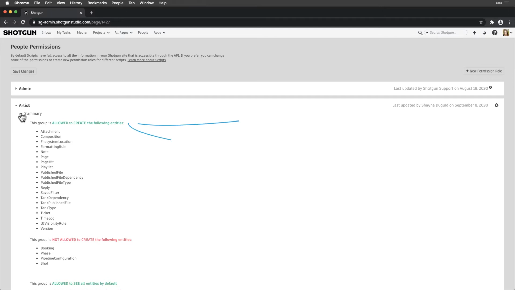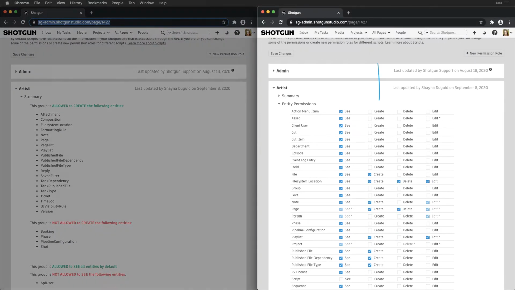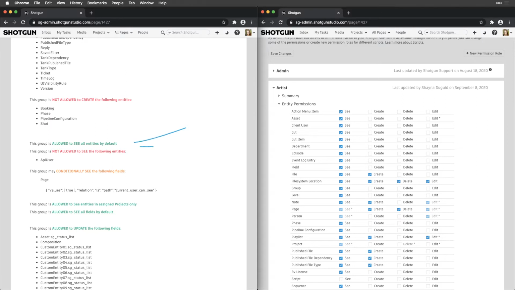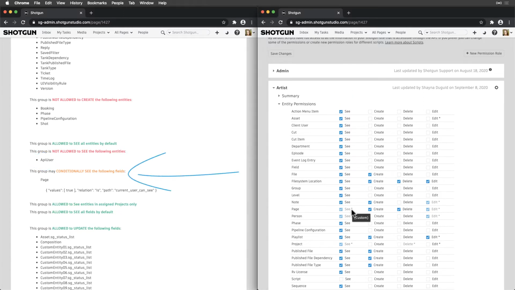First, we see entities the role is allowed or not allowed to create. This list is determined by the Entity dropdown Create checkbox. Second, comes the entities that this group can see and not see. Most roles, by default, have a blanket "This group is allowed to see all entities by default" statement, meaning they can see all entities listed in the Entity Permission dropdown unless otherwise specified in the section just below it. After that, we see any conditions listed for seeing these entities.